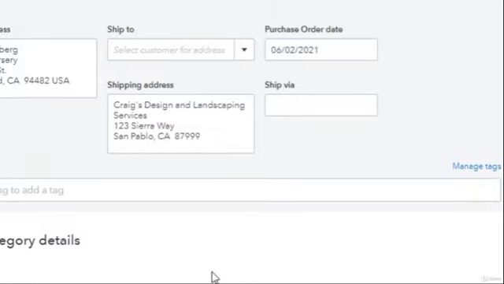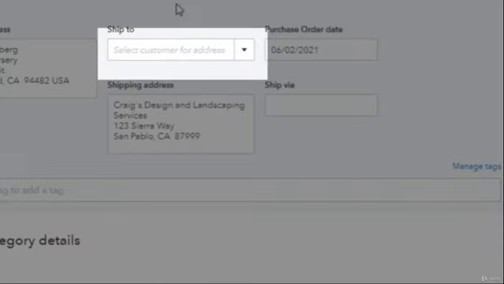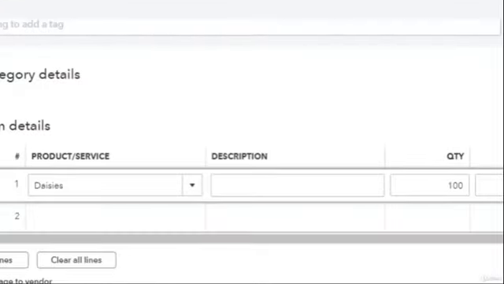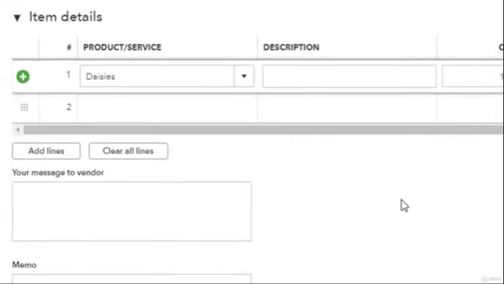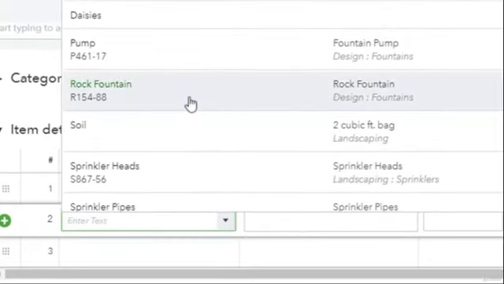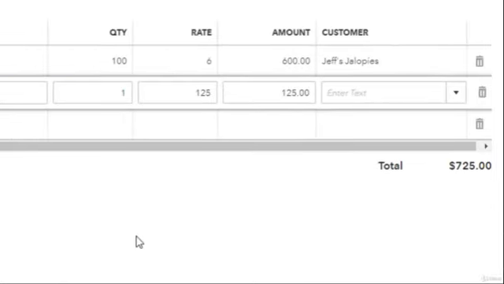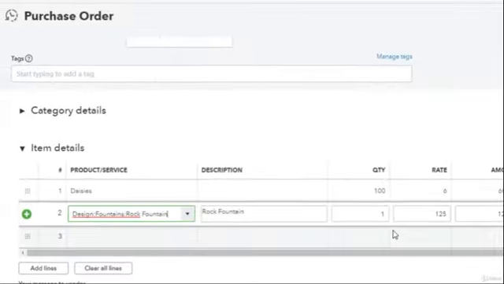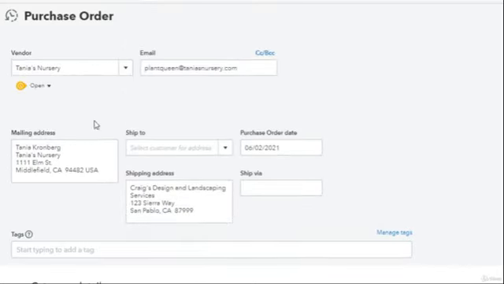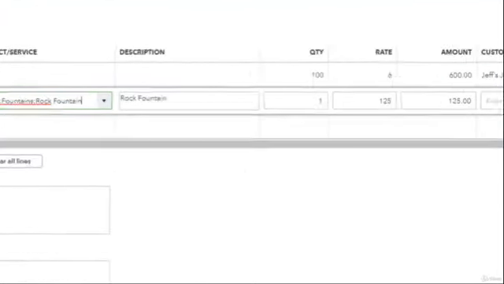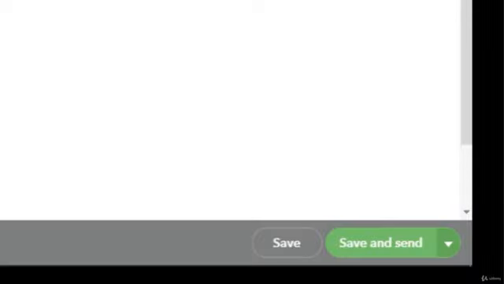Again, if we wanted to have it shipped straight to the customer, we could put it in the Ship To area. But we want it to come to us first so we can make sure it gets sent to the customer at the time that we want it to be shipped to them. We'll add another product, the rock fountain. And we just need one rock fountain. And then so now we've got a purchase order for Tanya's Nurseries for 2 items. We can save and send. This will send it to the vendor.